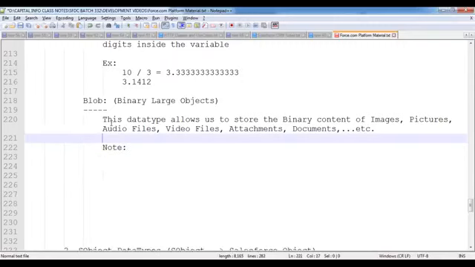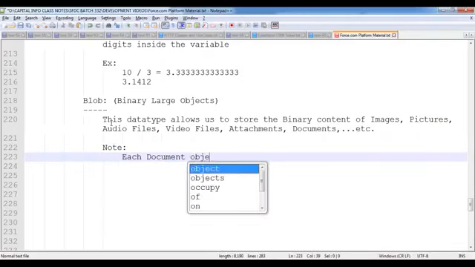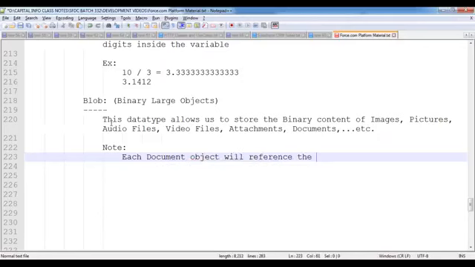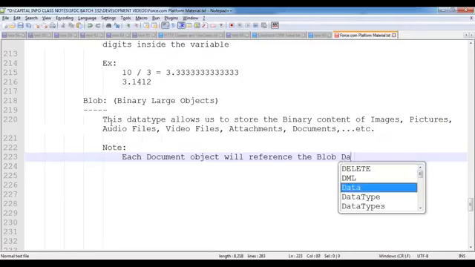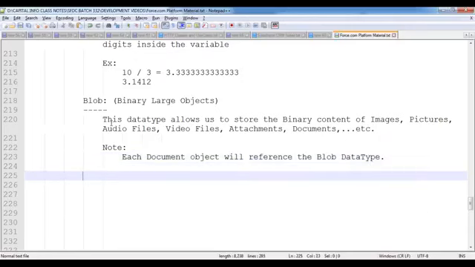Now, which objects are referencing this blob data type? Each and every document object. Each document object will reference the blob data type.